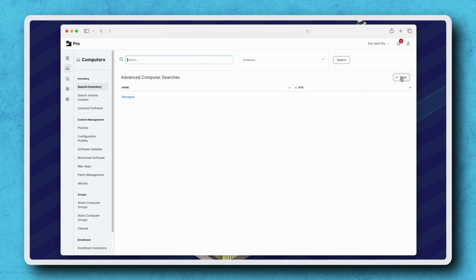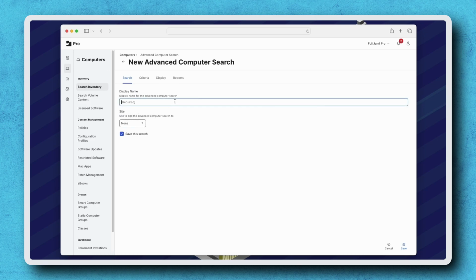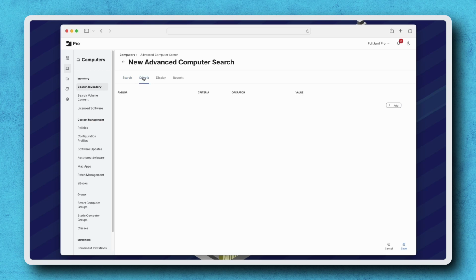Click New in the top right. Select Save this search. Let's practice good naming conventions and give it a name that makes it easy to identify. I'm naming mine Overdue Computers-IT. Next, click the Criteria tab. The Criteria tab is where we can add or customize search parameters to find our specific devices.